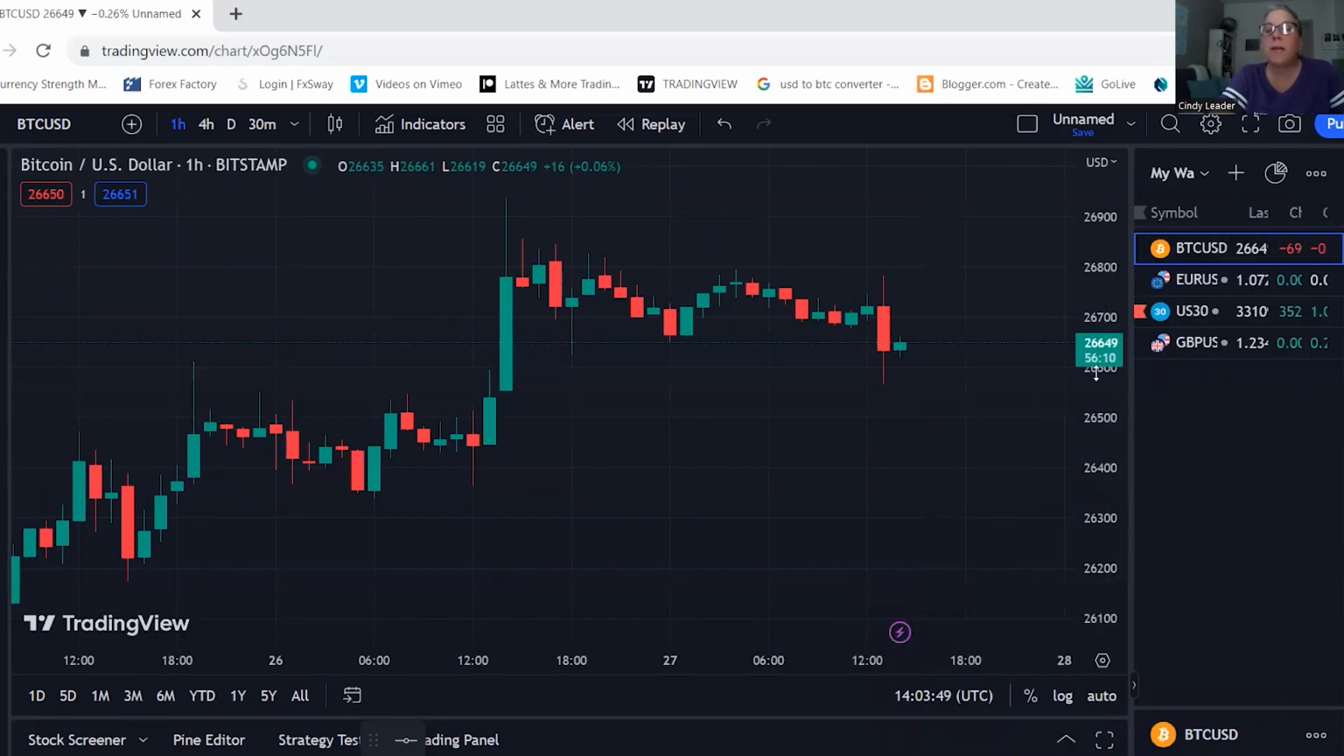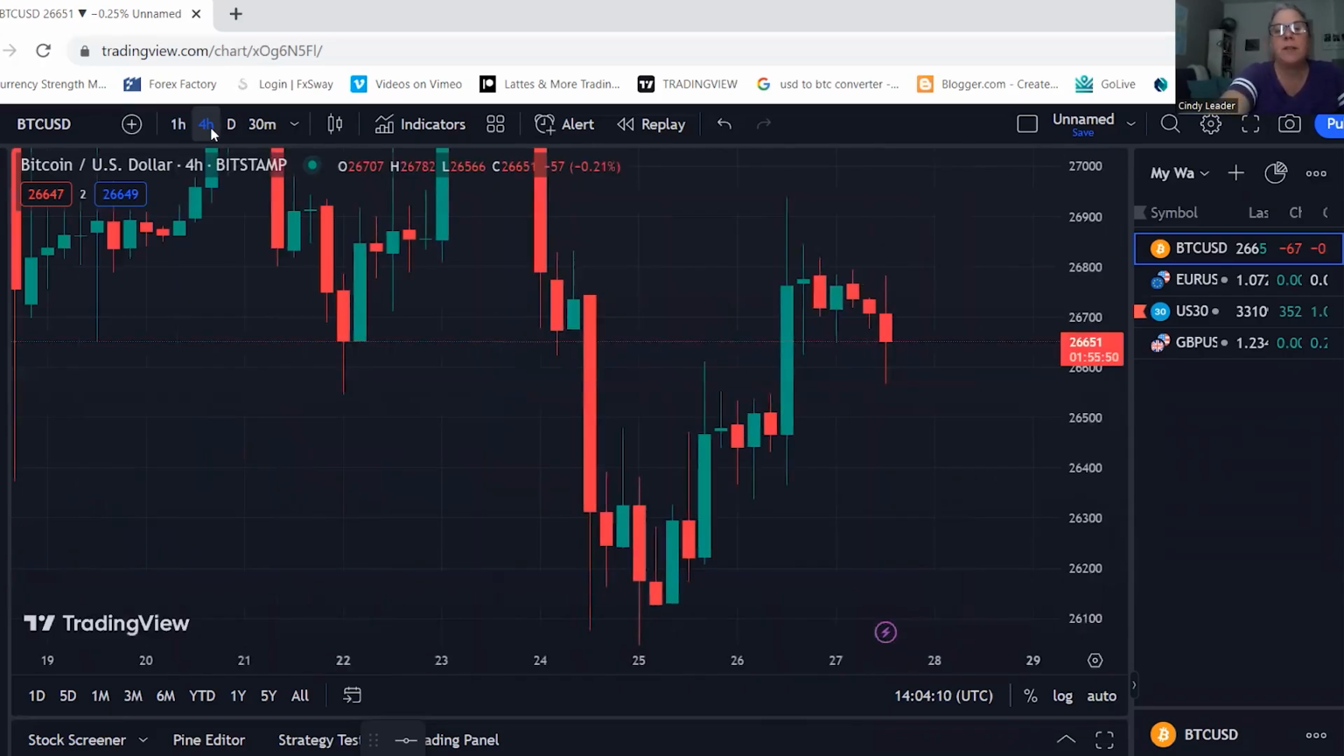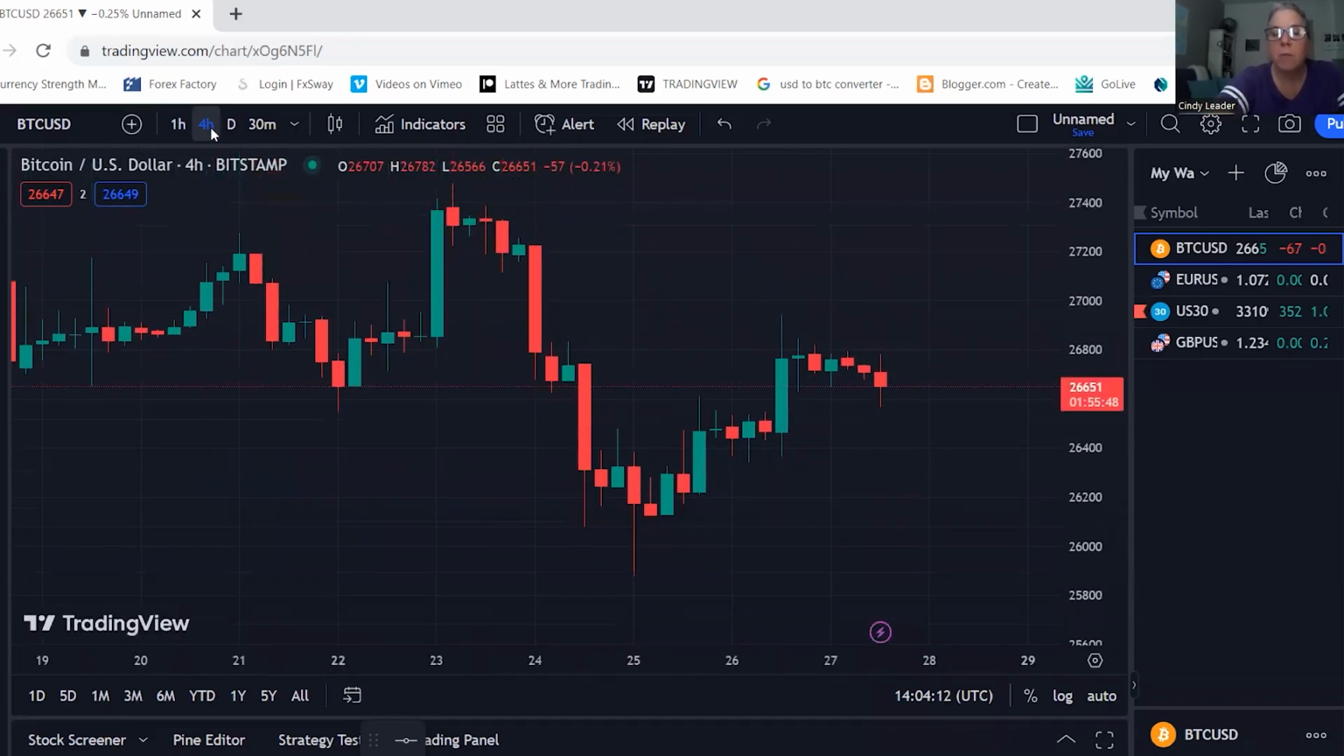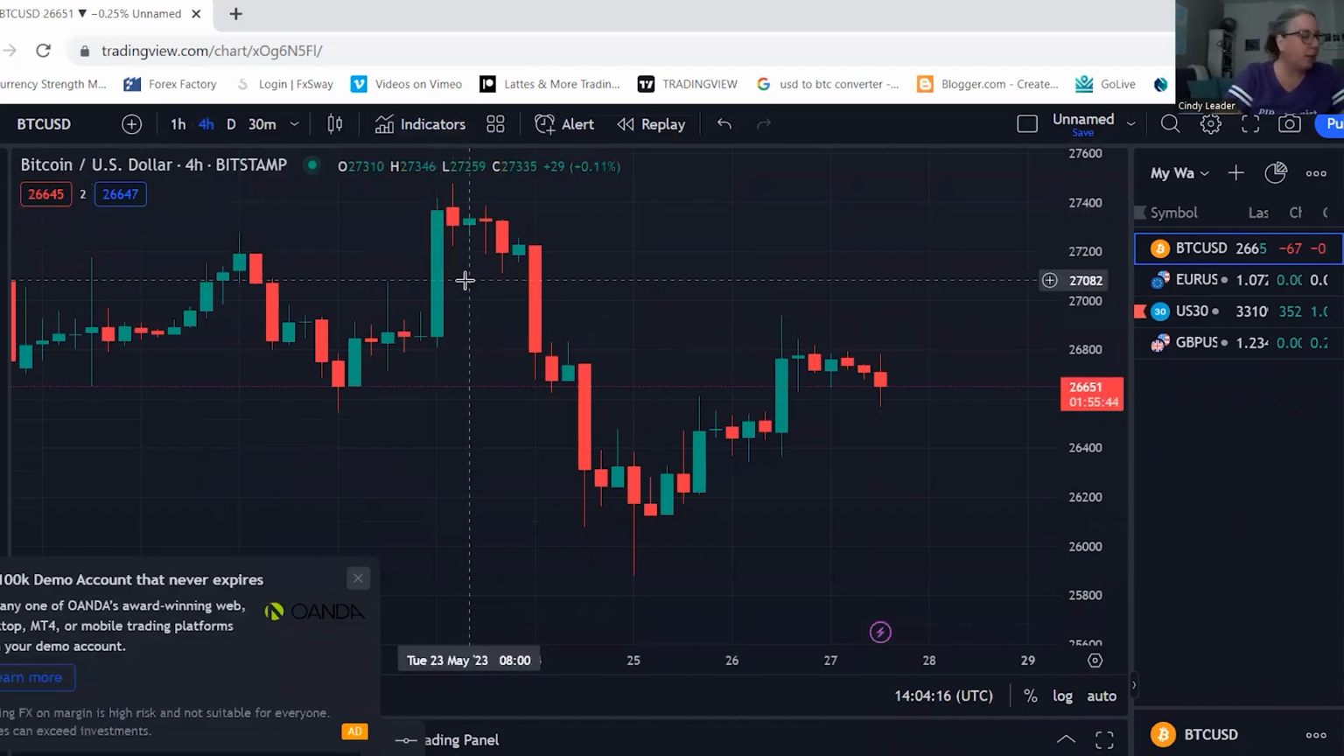Now it's 4 past the hour, 56 minutes left. So this new candle on the hour chart just started. So if you're paying attention to the hour chart, now you know how much time is left, or you can just look at a clock. That's easier. So if you hit the 4 hour, now each of these candles represents 4 hours of time. Look at the movement that this made.